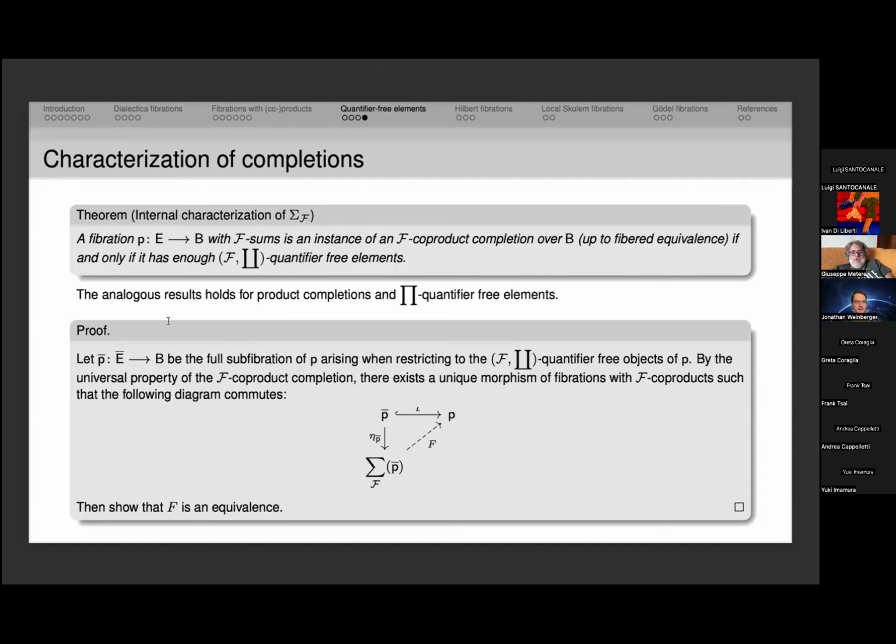Okay, one of the first things we can do with this is characterize completions in the following way. A fibration is an instance of a coproduct completion, so a fibration is a family construction if and only if it has enough quantifier-free elements. That's a nice result, I think, because it speaks to the naturality of these quantifier-free or prime elements.